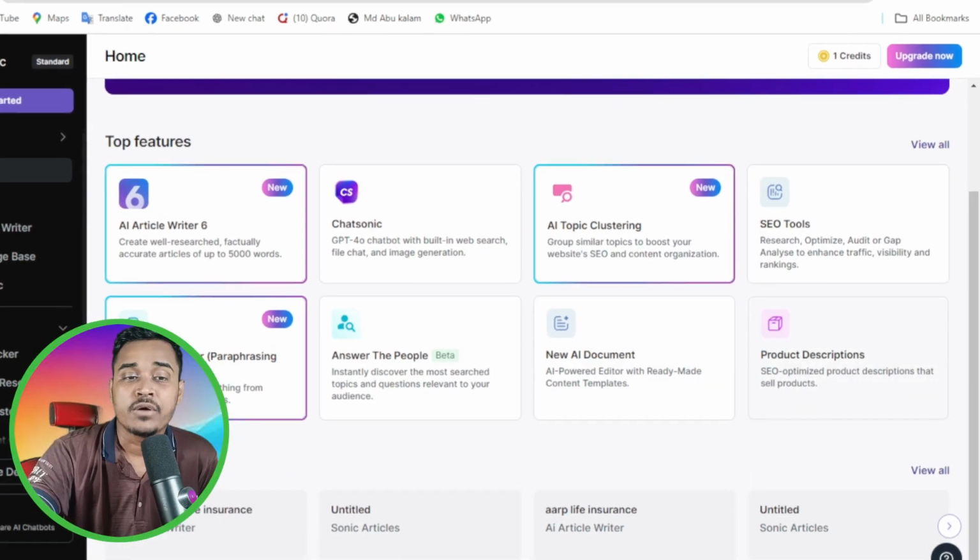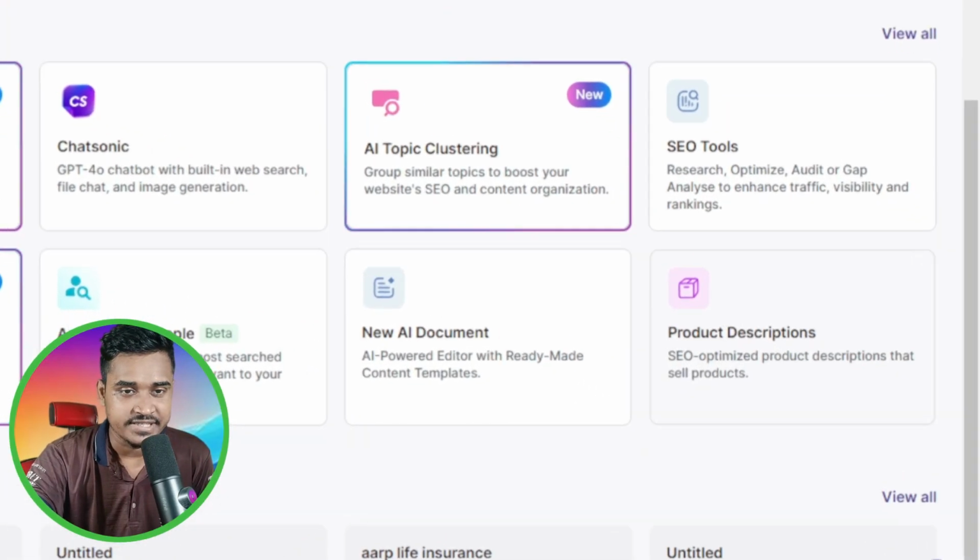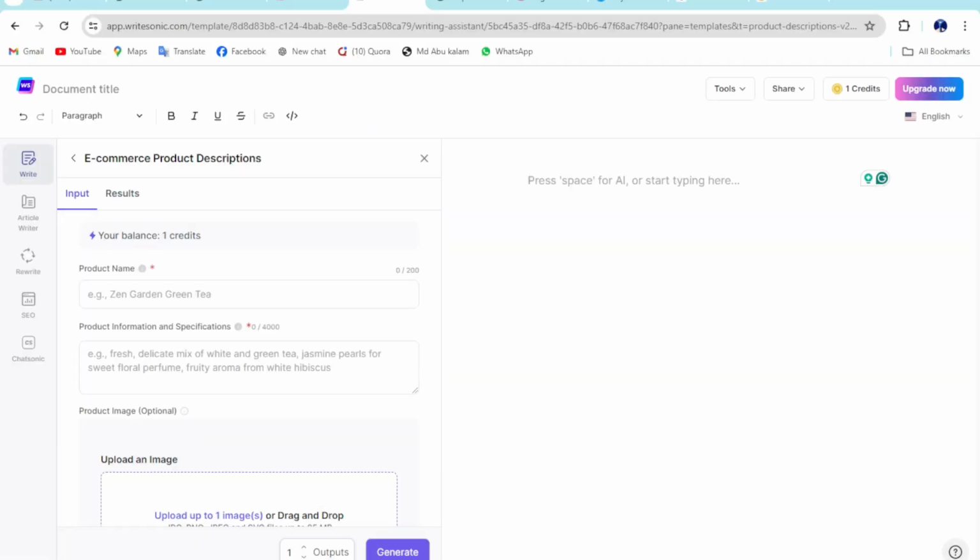So now just click on Product Description. When I click here, you can see this is the input. Here you need to choose a name, which type of e-commerce product description you want to write.